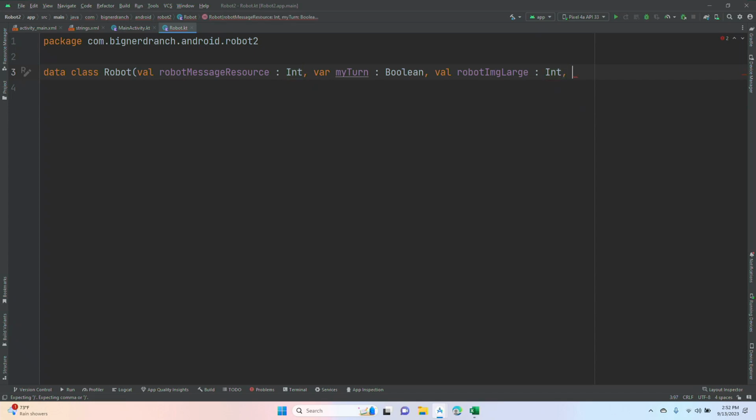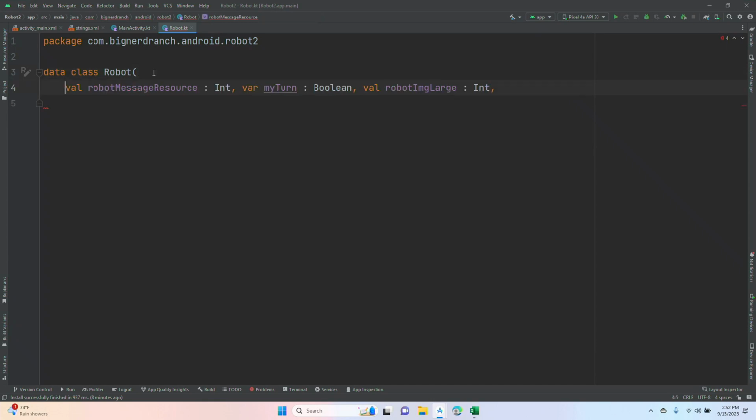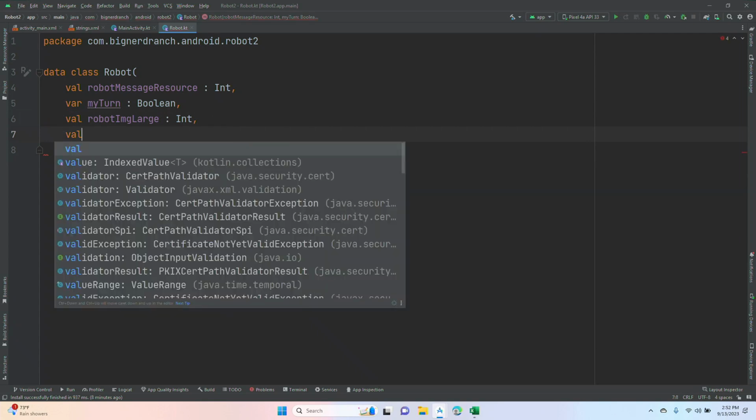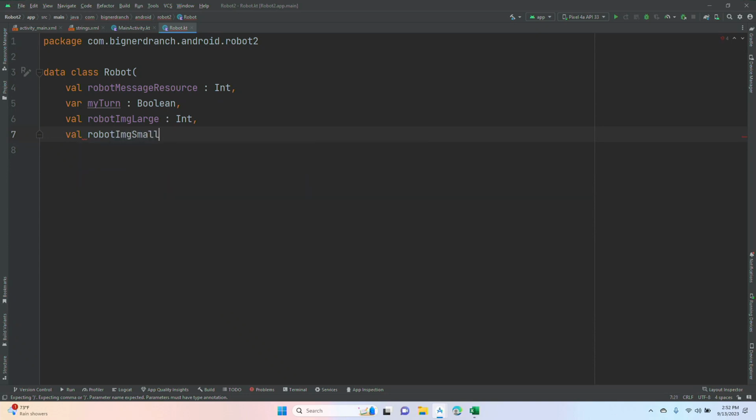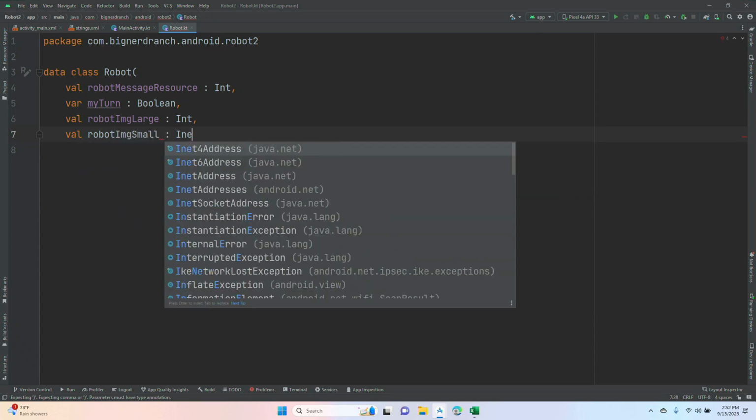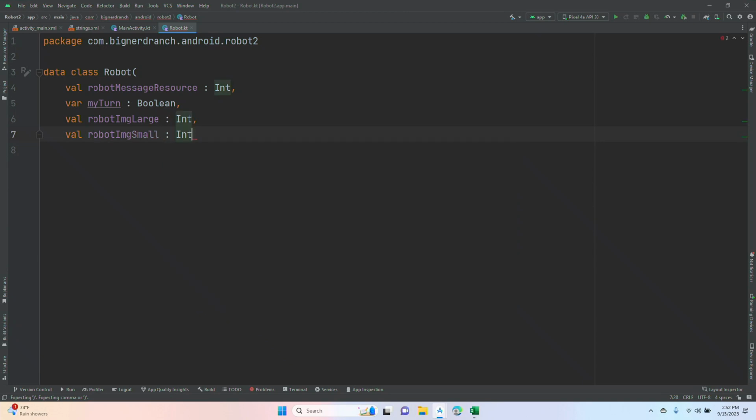And then one more. And I'm kind of running out of room here. So what I'm going to do is I'm going to bring this down. It's going to look a lot nicer. Bring that down, and I've lost my end parenthesis, but I'll have to remember to put it back. Val robot image small of type Int, and I'm going to put my end parenthesis down there. Looks nice. Okay, yeah, I think that's good.